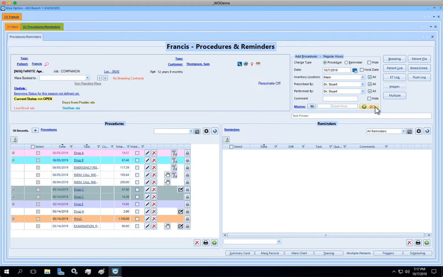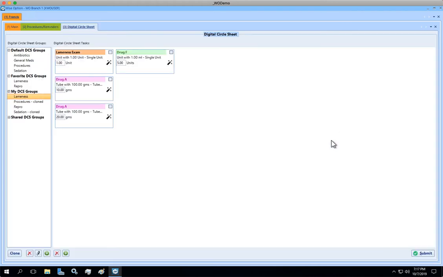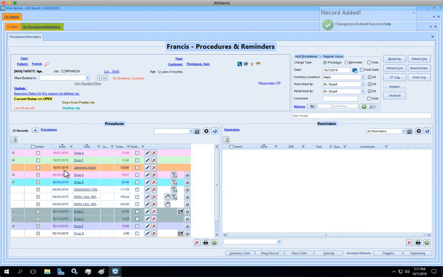So I went here, and I'm going to click here, and to charge, you just click, click, click, and I'm going to place 3 charges in the account. Lameness, procedure A and F. So here it is, lameness, procedure A and F charged to the account. It could be directly into the invoice as well.